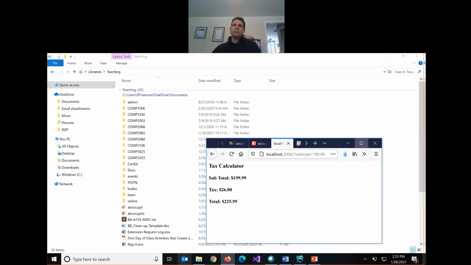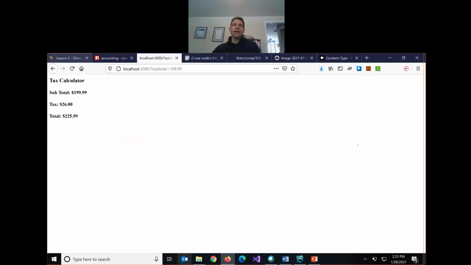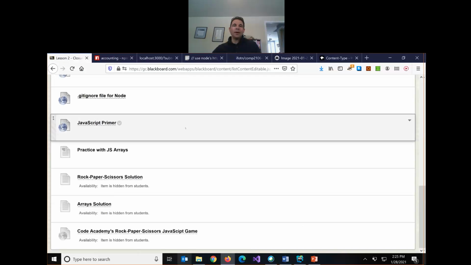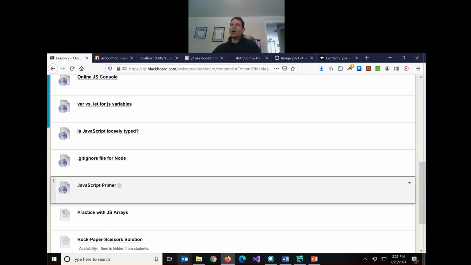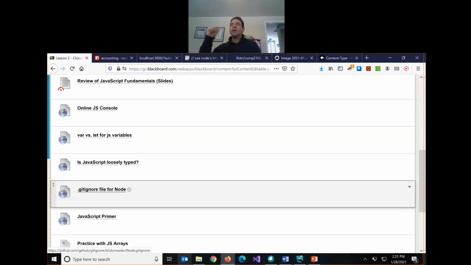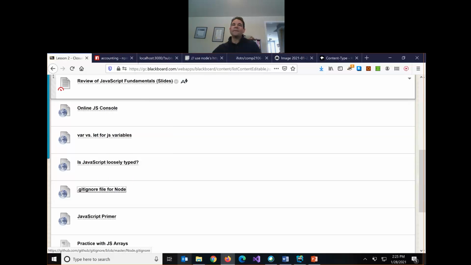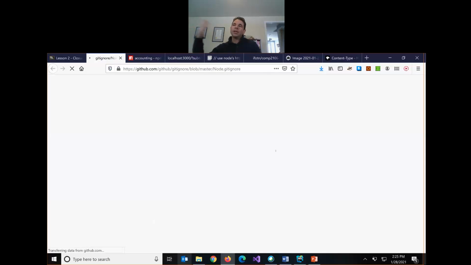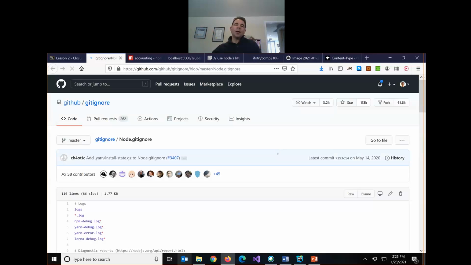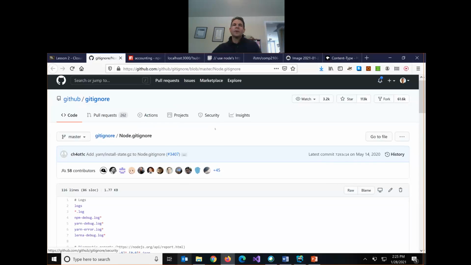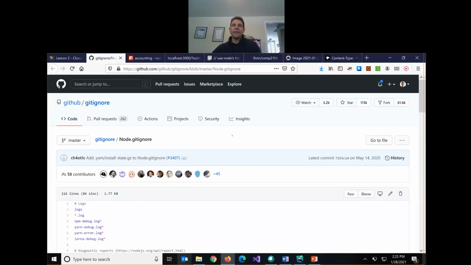So where do I get the Node-specific Git Ignore file? Well, I've actually put it on Blackboard here in the lesson 2 folder. I've also put it in the tools and resources. So I'm going to download a copy of this file first before I push to GitHub, so this way my node modules gets ignored. This file is direct from GitHub itself. This is the node git ignore file.